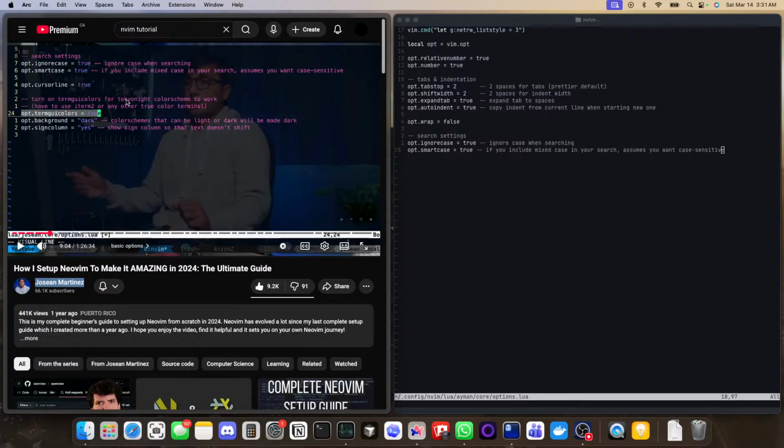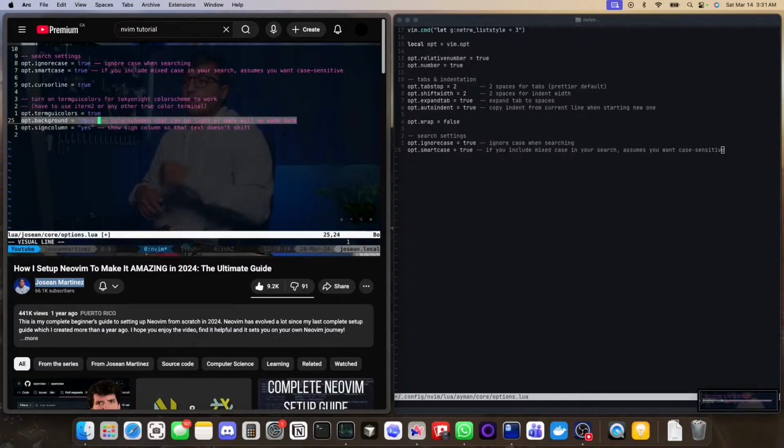I kind of don't like the cursor line. So that the color scheme can show up properly, we set the background to dark, so if a color scheme supports it. Okay, I'm just going to copy this one.